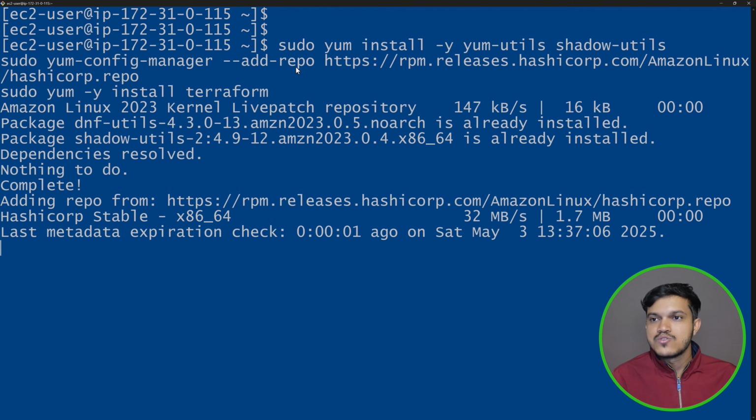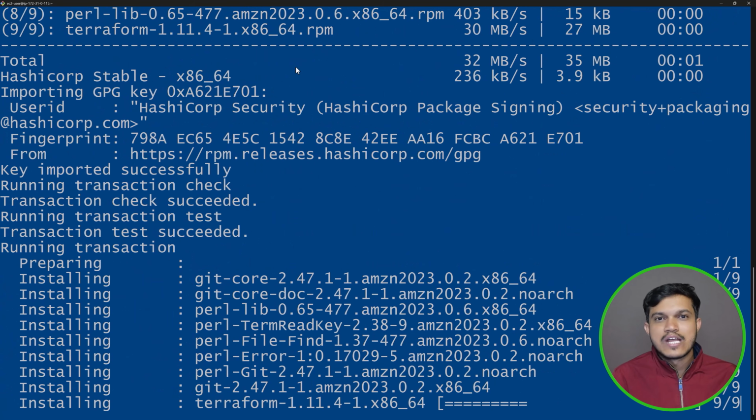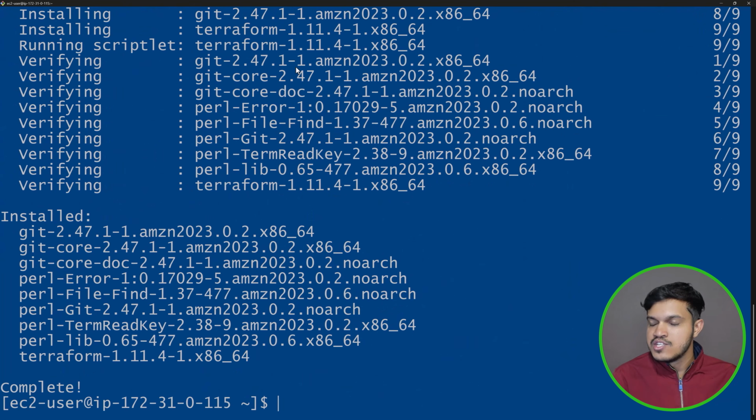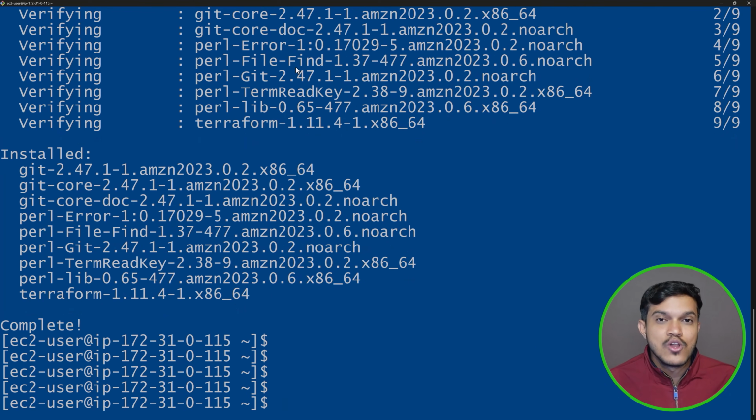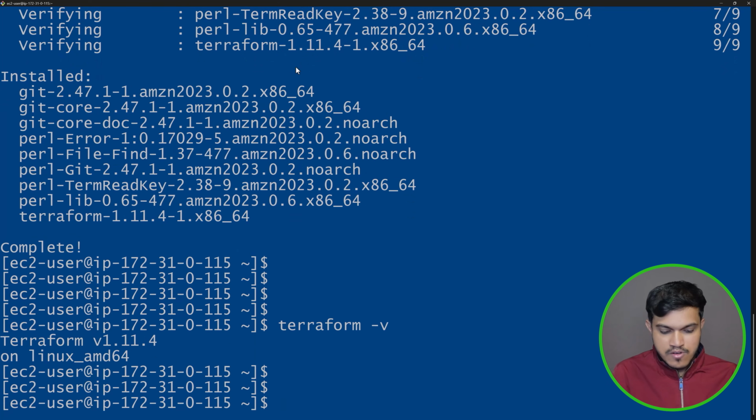You can see it has started to install. Yes, it is downloading. All the required plugins, software, everything is installing. Yes, it is completed. Terraform is successfully installed on your Linux machine, a Linux machine on the cloud which you have created. Now let me check if it is successfully installed by running terraform -v. Yes, it is successfully installed because we are getting the version of Terraform.